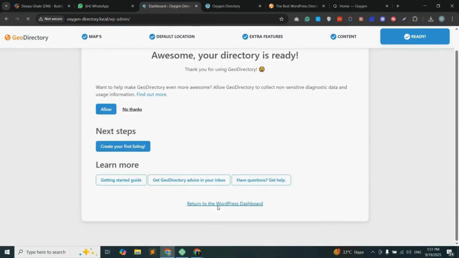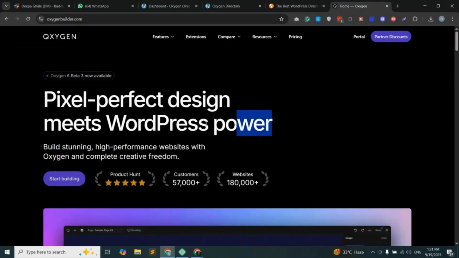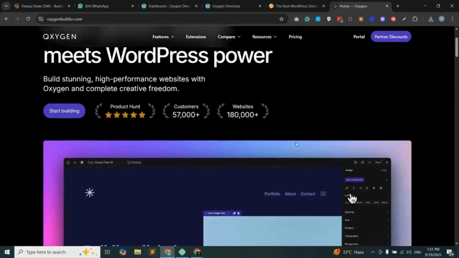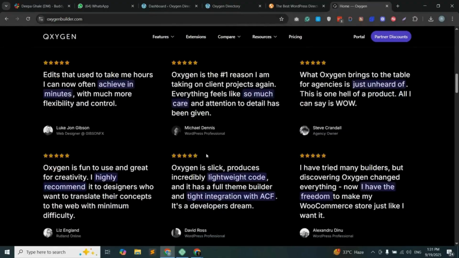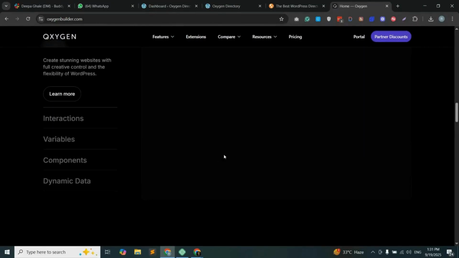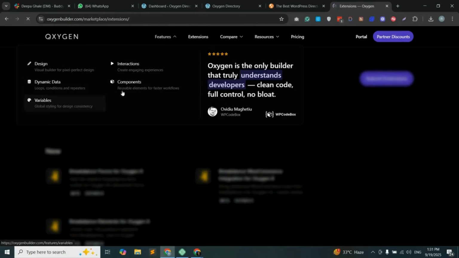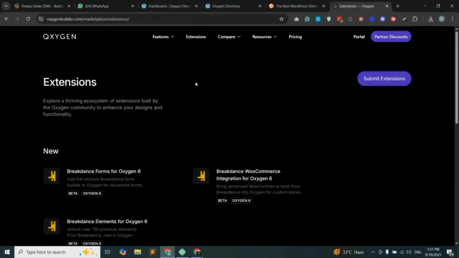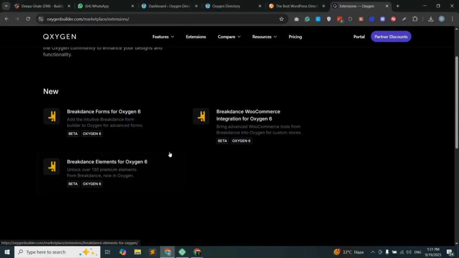Now return to the WordPress dashboard. Now our plugin is activated. Next comes our Oxygen Builder, through which we will be designing our page. Oxygen Builder is pixel perfect design meets WordPress power. It has a user-friendly interface with customizations. It has a lot of extensions and features. It also offers many features such as dynamic data, variables, and many more. Under extensions, there are Breakdance Forms for Oxygen 6, Breakdance Elements for Oxygen 6, and many more.